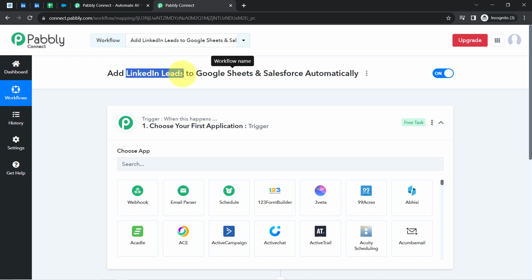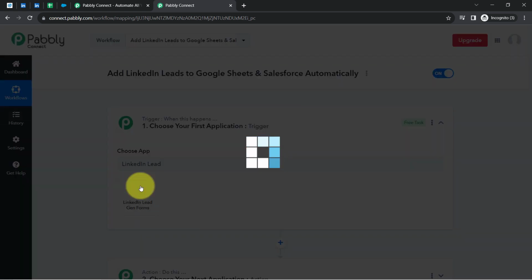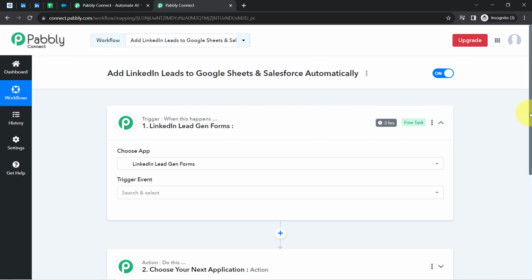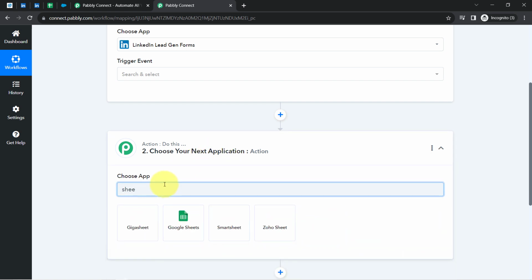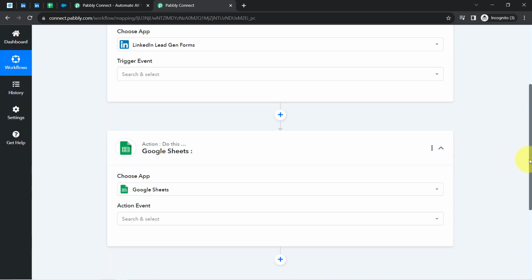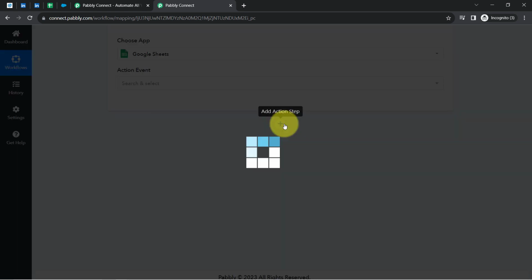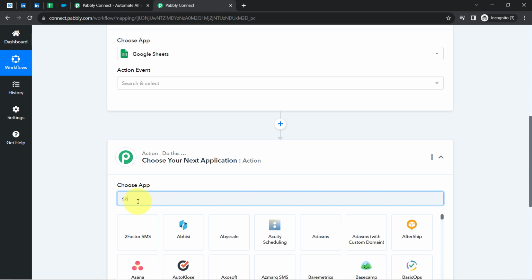So according to our use case, I want that whenever a new lead is generated via LinkedIn lead generation form, automatically collect the very same lead in the Google Sheets application, and further the same lead should be created as a contact in Salesforce CRM. So that is why I am selecting all these 3 applications in the trigger and action window.